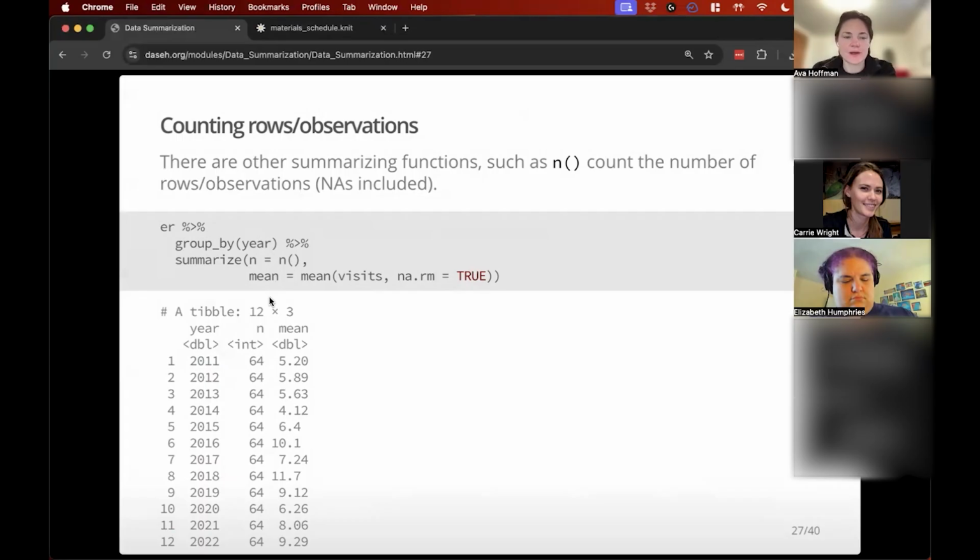All right, so we may be interested in other summarizing functions. We've talked a lot about mean, sum, min, max, that kind of thing. But there's another function that's kind of handy, especially when we're doing these summarized tables, and that is n with parentheses, just a pretty small function. It's just going to count the number of rows or observations. So it works very similarly to count, but we use it inside summarize.